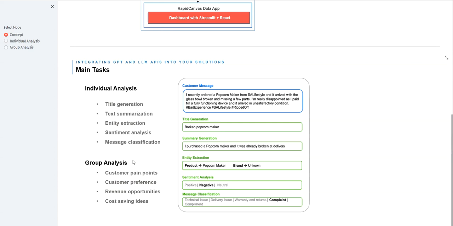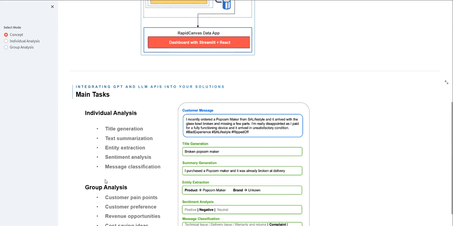That is for this particular single message, but what if we have done 1,000 such messages? If we group these together, we can start to have these stats, business intelligence. We can gather the customer pain points in aggregate and the customer preferences. That will help us make better recommendations. And we will have revenue opportunities and cost-saving ideas from the group wisdom, from the group of customer feedback.